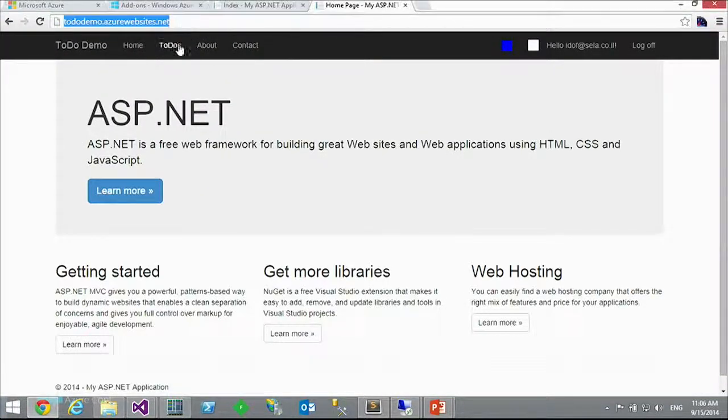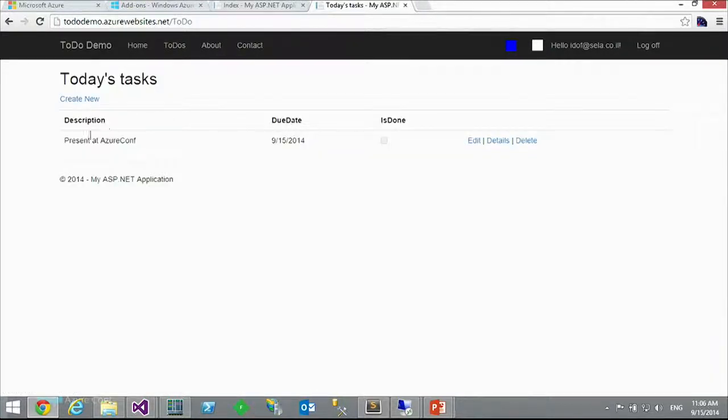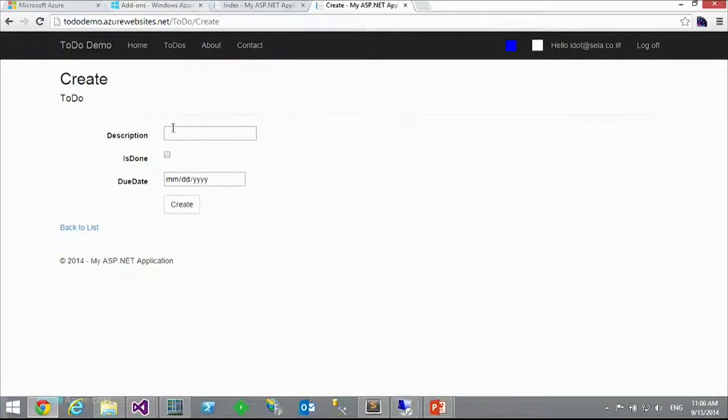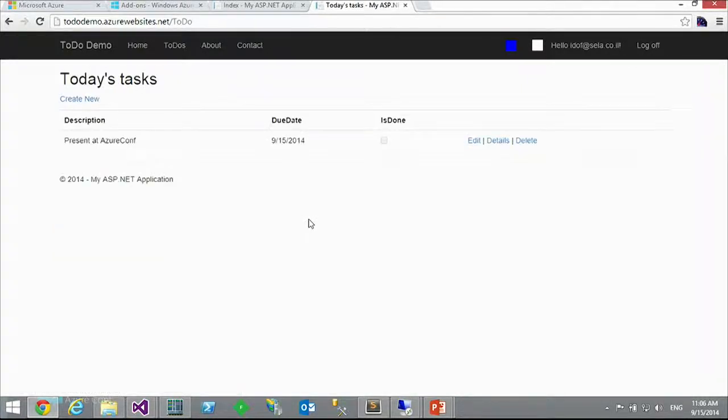Okay, I have a web application, I have the to-do list here, and I can go ahead and enter the application. As you can see, I have already a to-do item for today, presented at Azure Conf. I can create a new one, catch a flight back home, set it for another day. Okay, and then, of course, these are today's tasks.